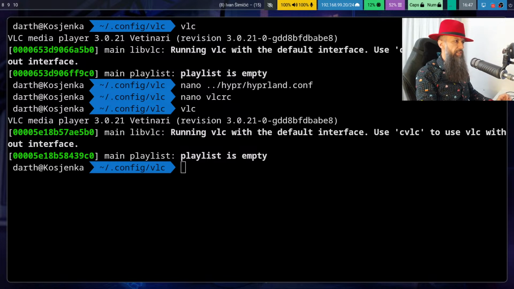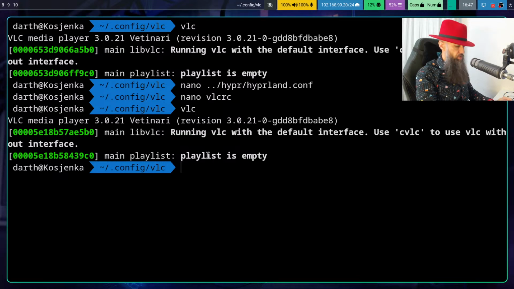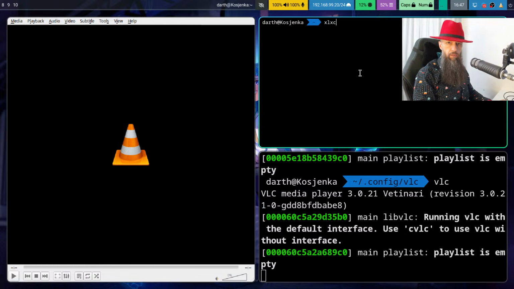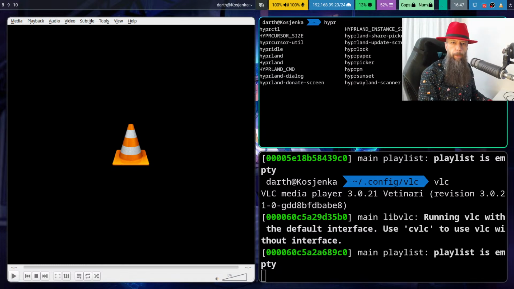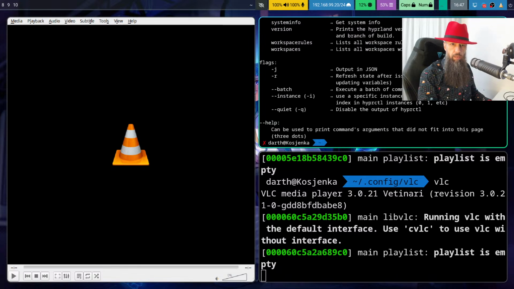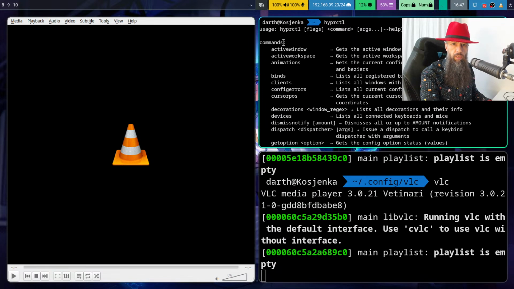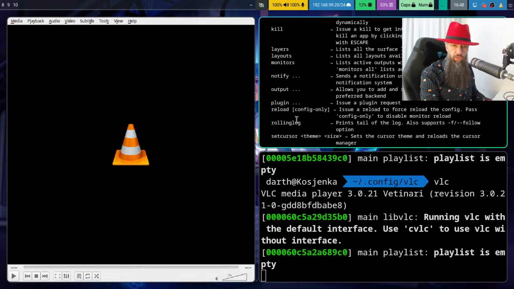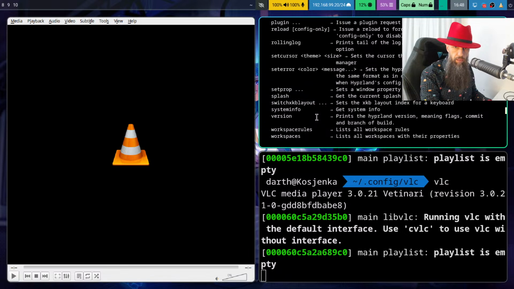Alexei says, try xlsclients to be sure. Okay. I don't have this command, but this is Hyprland, so I have hyprctl. Hyprctl. Active window gets the active window name. Properties, get hyprpaper instance, get options, kill, layers, monitors, notify, output, plugin. There must be a command that gives me the running applications. In which mode are they running? Get system info.